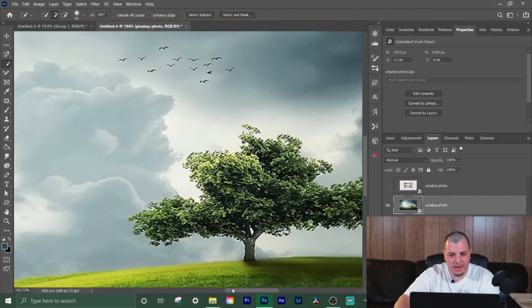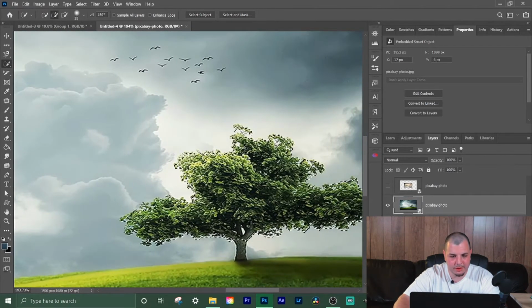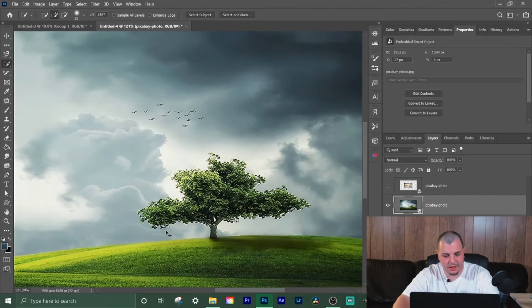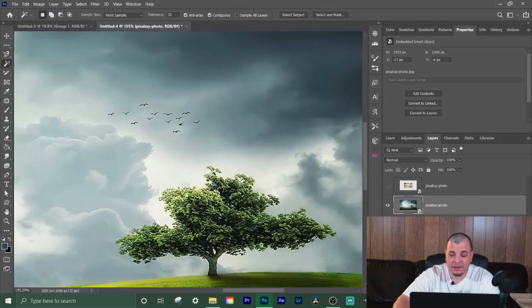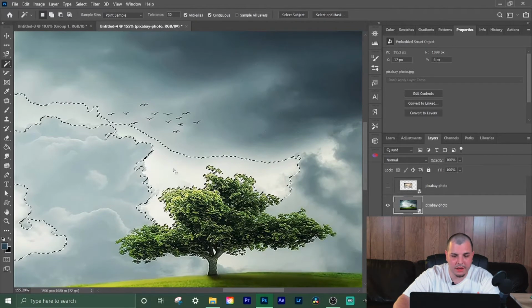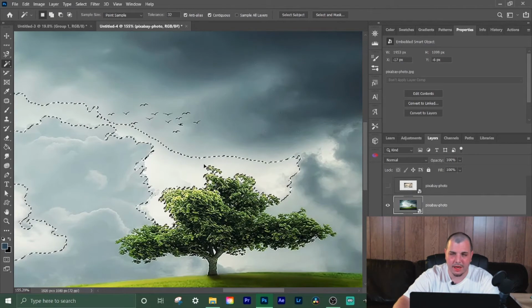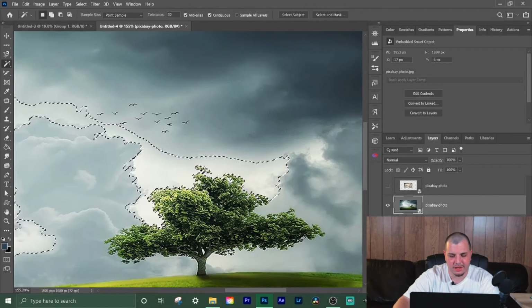So now that we got that, it's looking pretty good. Just come to the edge, and like I said, you can refine this as much as you want, right? So let's just click Control D to get rid of it. Okay, so now we got the magic wand tool. You just click, and it makes its own selection based on color and highlights and all that.